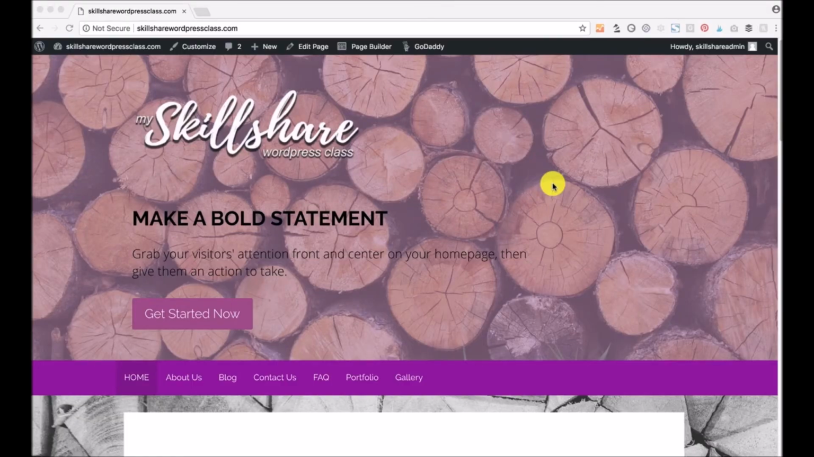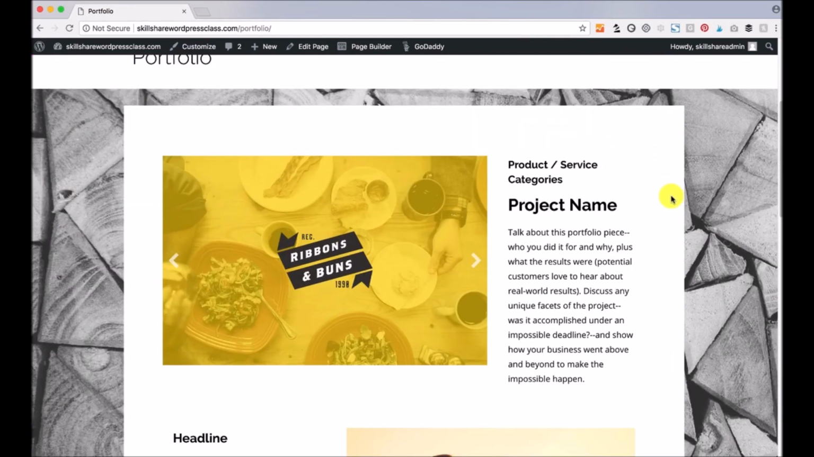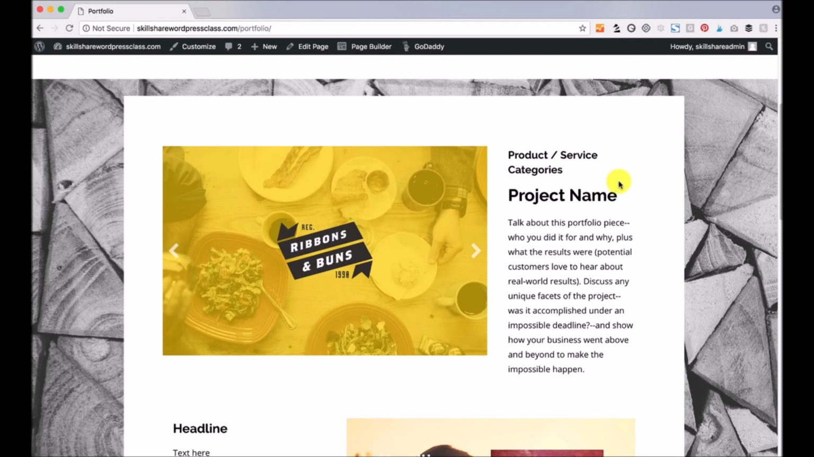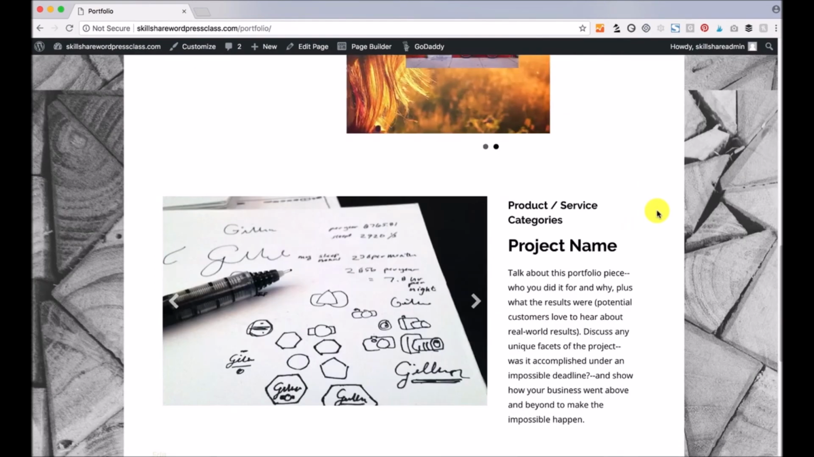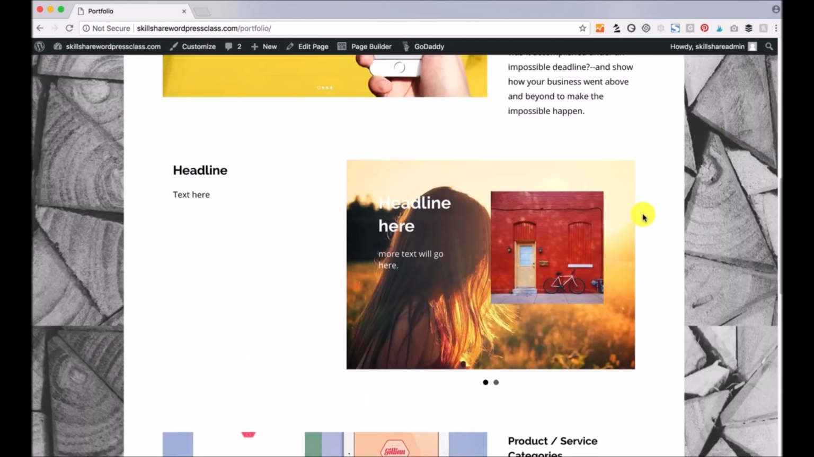Now let's go through a few other page builder elements that you can use to very easily add some interesting functionality to your website. So if you look on your site, you'll see that there is a portfolio page and a gallery page. So let's check out this portfolio page and see what they've done here. So if you scroll down a little bit, you'll see that there are a few different areas on the site that look like they have slider elements. So you can click on the left and right arrows and scroll through.